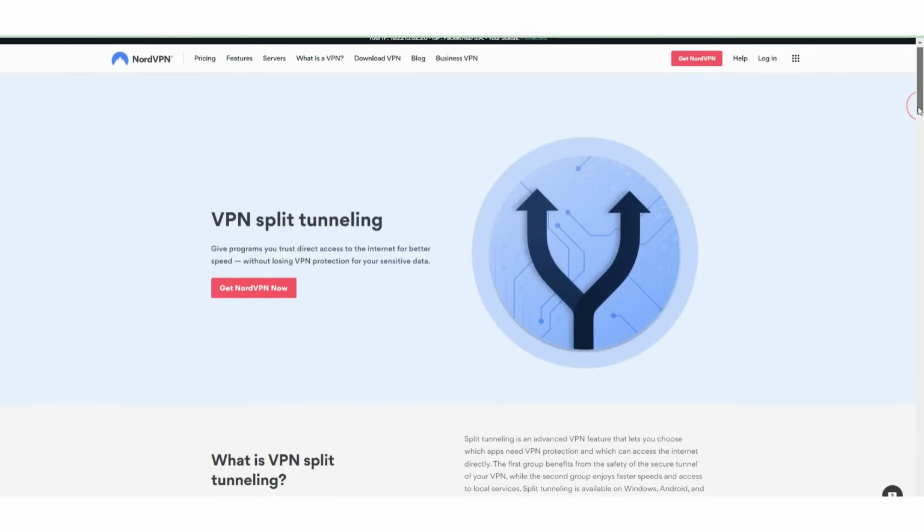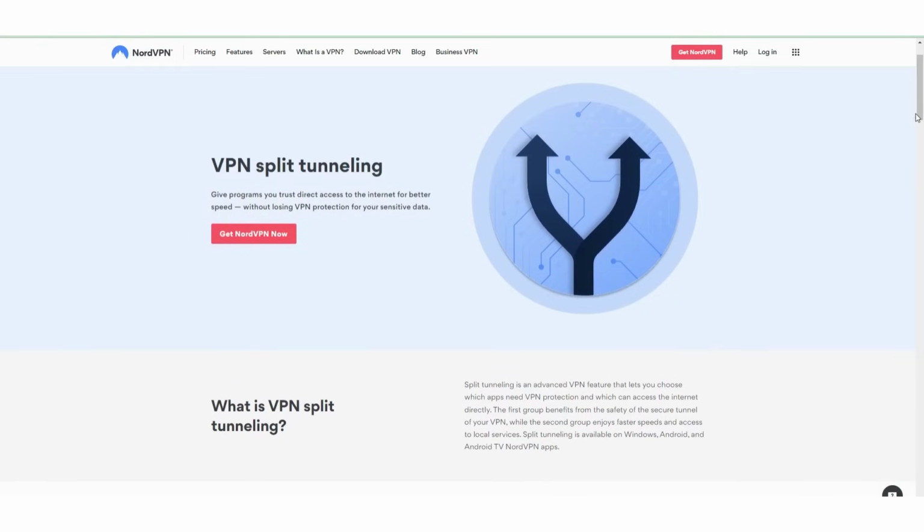For those of you who don't know, split tunneling will basically give programs you trust direct access to the internet for better speed without losing VPN protection for your sensitive data. So, in layman's terms, when you turn on split tunneling, it'll basically allow a few of your apps to go this way where there's no VPN connection, and a few of your apps to go this way where there is VPN connection.